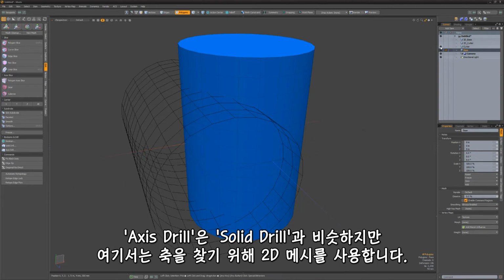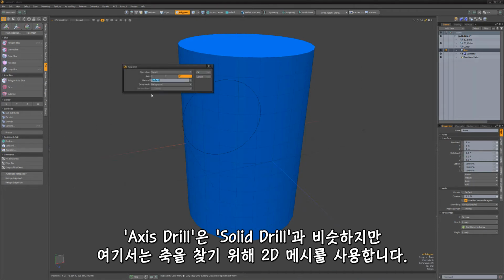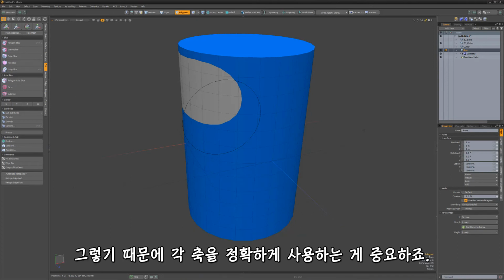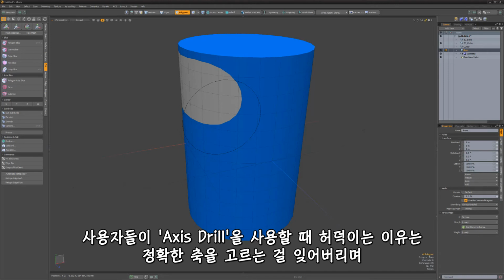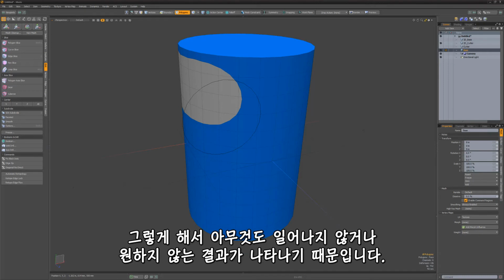The axis drill operations are similar to the solid drill operations except they use a 2D mesh projected down a user-defined axis. It's important to take note of the correct axis to use. The number one reason users struggle with axis drill is forgetting to select the correct axis, which usually results in either nothing happening or undesirable results.